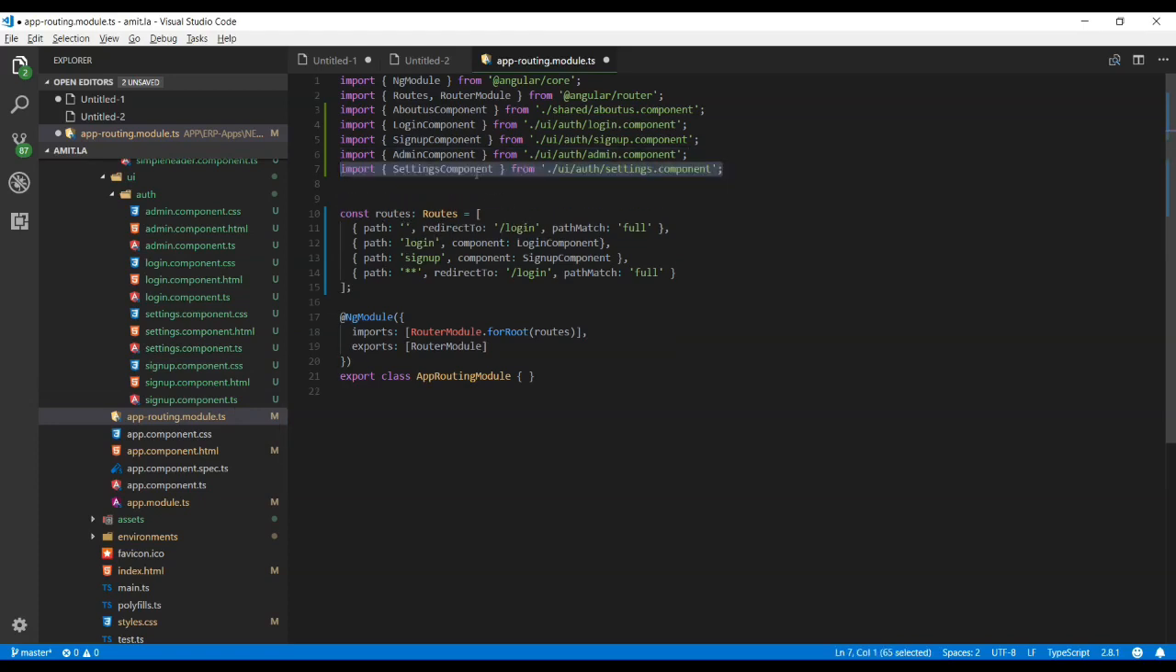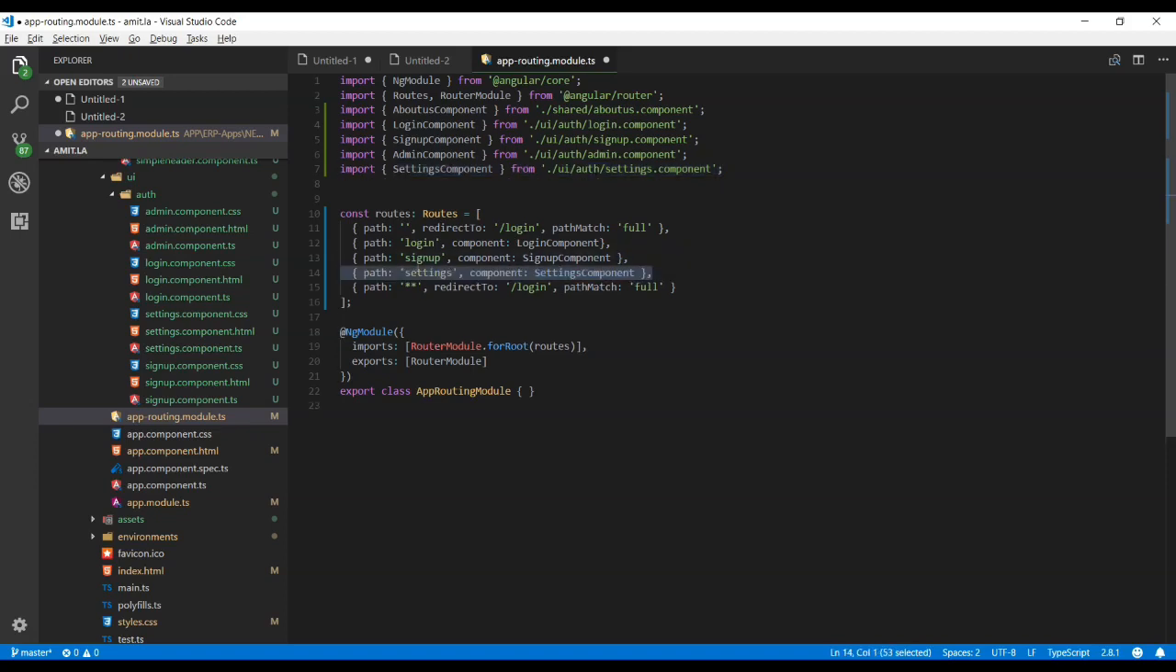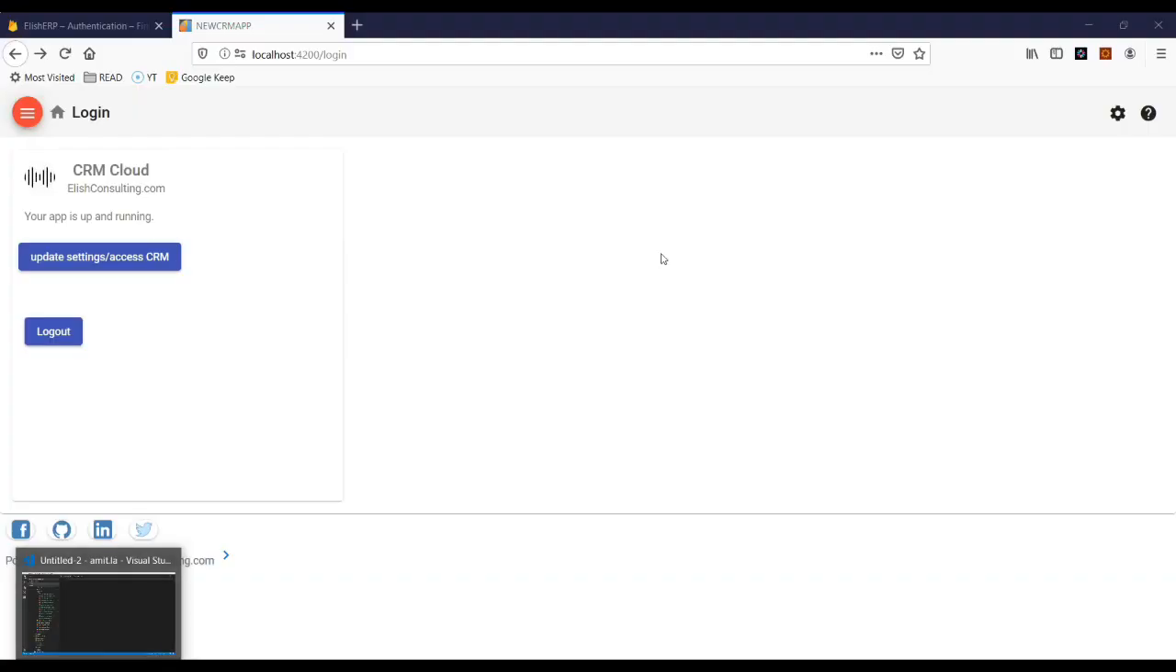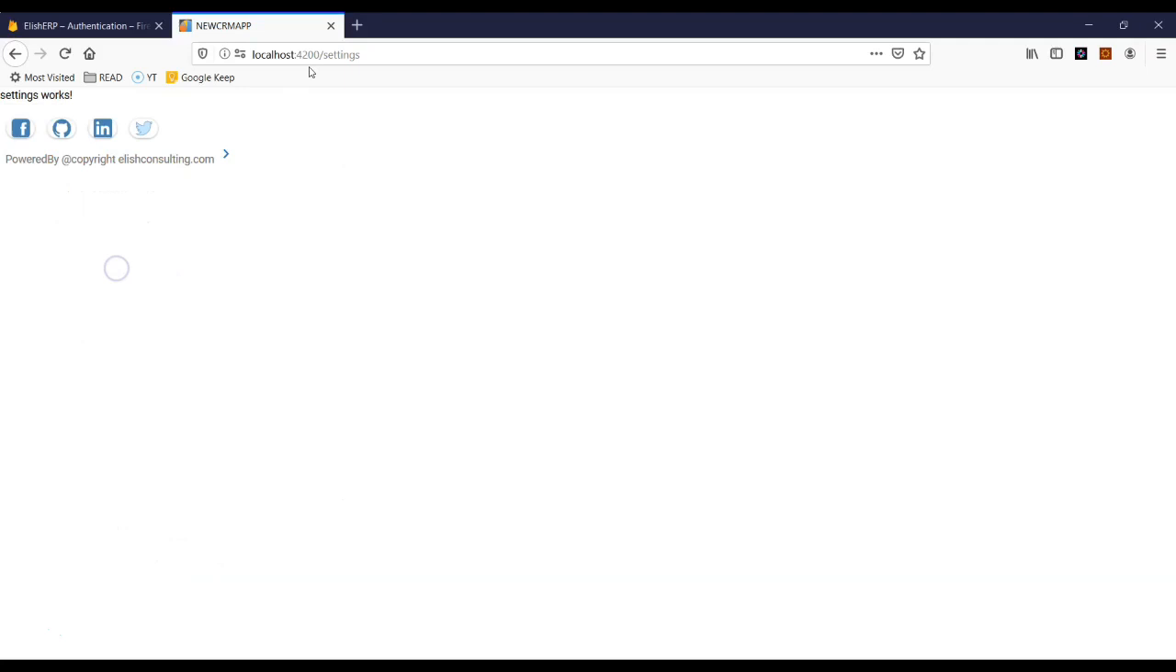So let me import the settings component. And then I need to include it in my routes array. So path settings equals this. All right, let me save this. Now let's go back to the application. If I click on this, now this link takes you to the settings page. This looks good.